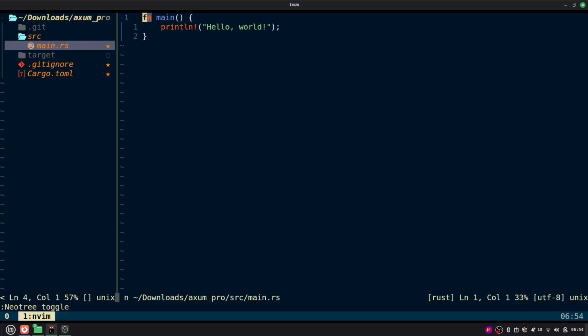And in main.rs, we have a function called main, then a macro. Anything that has this exclamation mark is called a macro, and it's not just a function, which prints hello world.